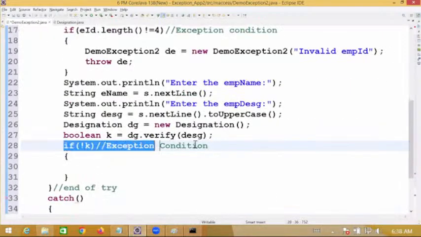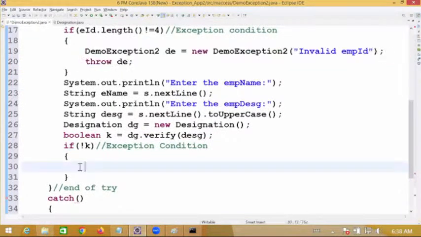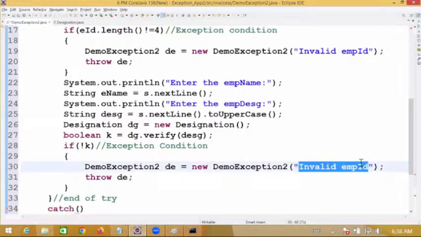If it is true, you have to create an object for the class. Same, no? Right. Only the message will be changed. What is the message now?